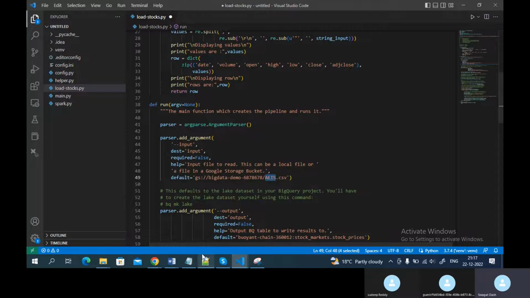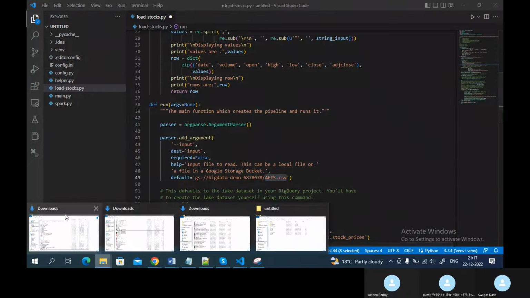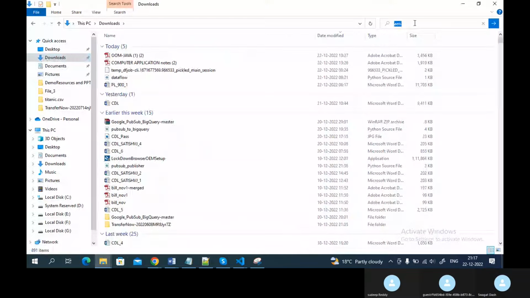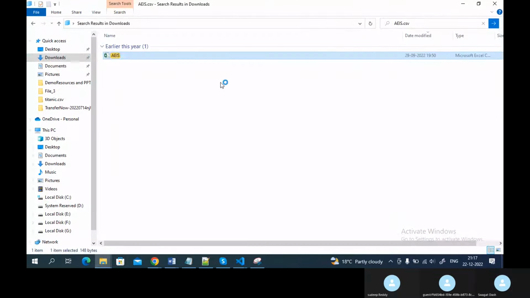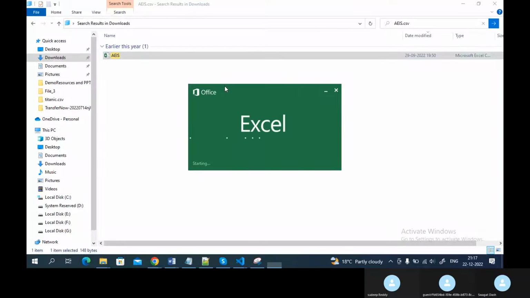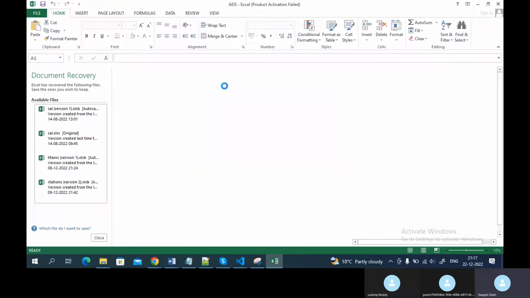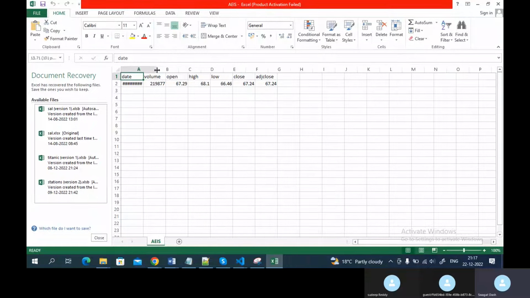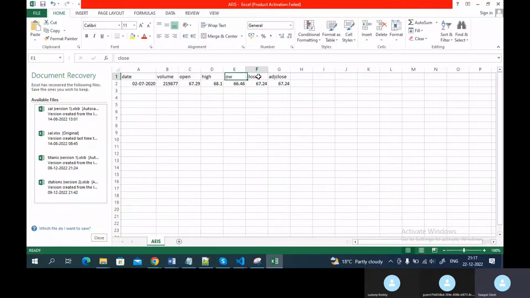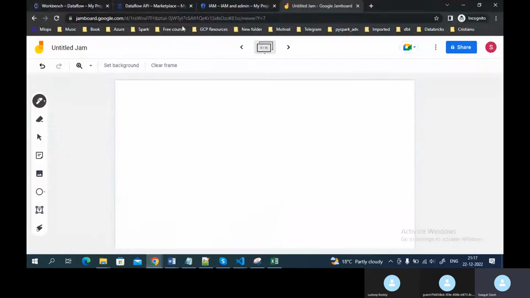I have taken this file from Kaggle, and if you see what the data is, it's just having one row, I guess. So it has some date and then volume, and then some data for high, low, close, and adjusted close. So this file, let me upload it to my bucket.